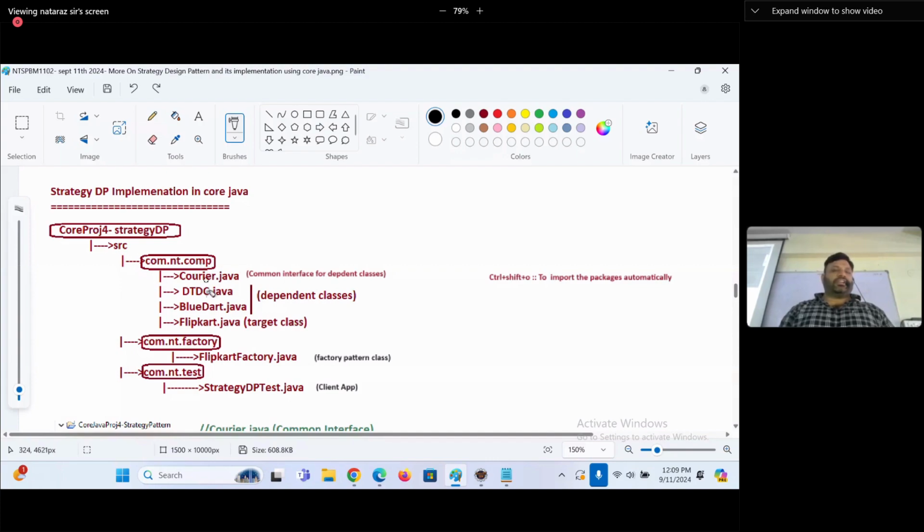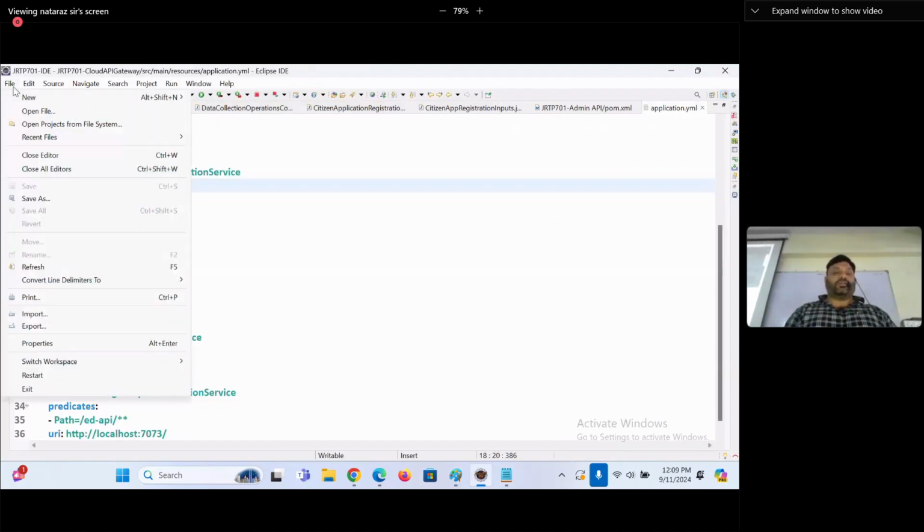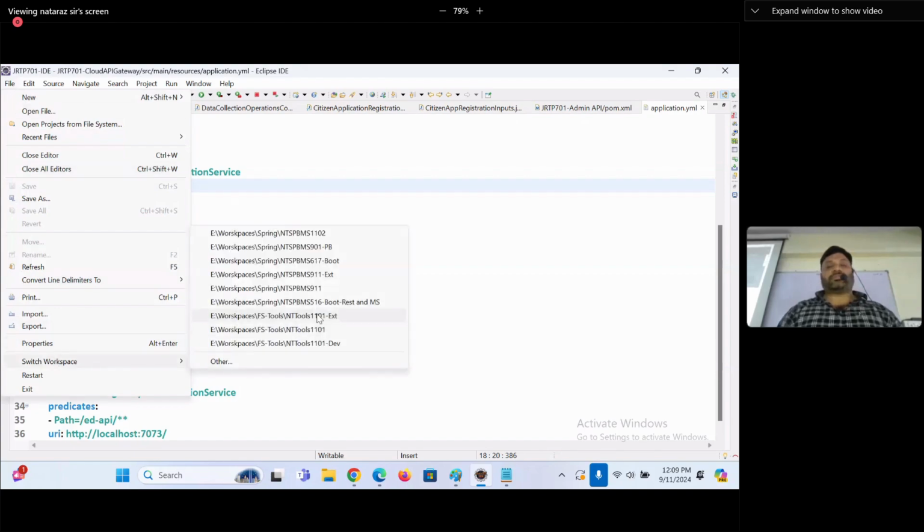Courier is the common interface, DTDC is dependent 1, Blue Dot is dependent 2, Flipkart is the target class. Factory package, FlipkartFactory.java. There I am implementing the factory pattern. Test, guys, StatsDP, which is a client application, right guys? Where is the strategy design pattern? While designing these target and dependent classes, we try to follow the strategy design pattern. Clear? So let's jump into the coding because people are saying coding, coding, coding. Now we are ready with the coding, boss.